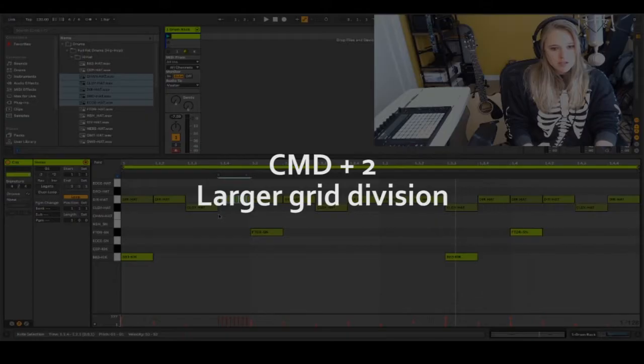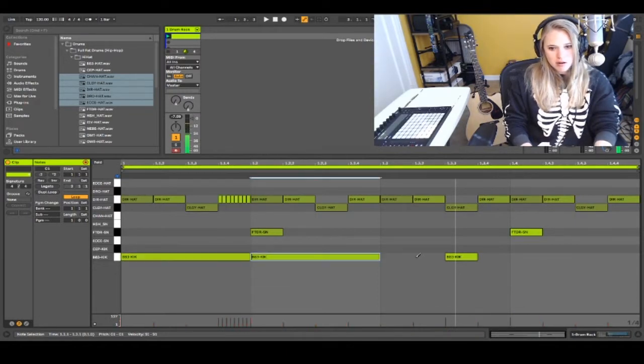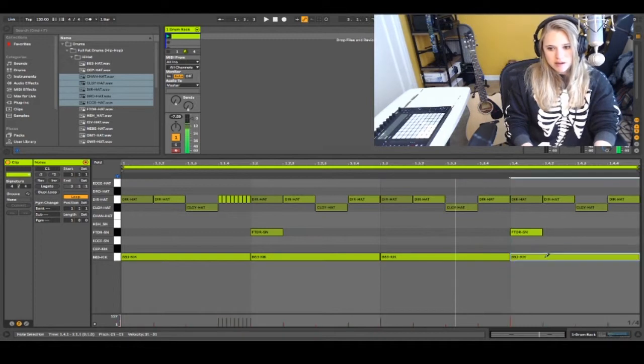You could do the opposite too, which is making the grid bigger, which is Command 2. And that way, let's say I knew I wanted just a kick on every bar, then it makes it really easy to do that.